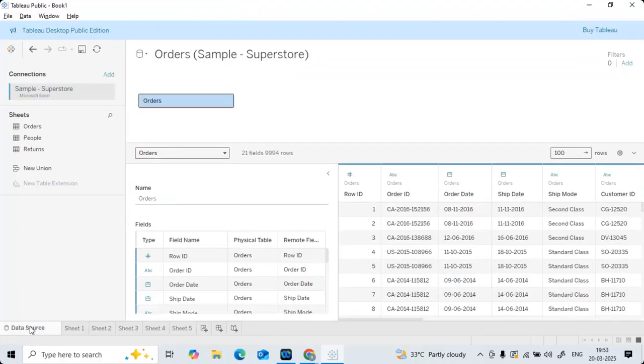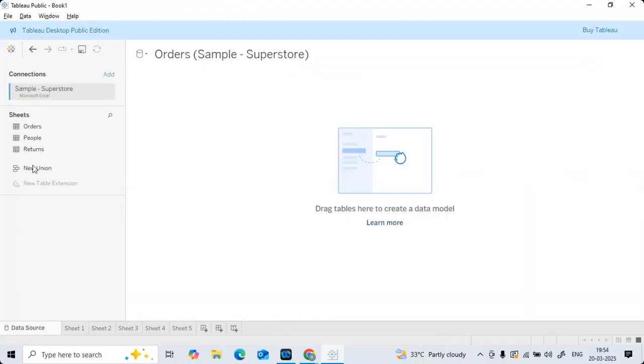Chalo. First things first. Whenever you open Tableau Public, this is how your Tableau Public interface looks. Okay. So basically, when you launch the Tableau Public application, you will have different options in it. The first option here is Data Source. And currently we are in Data Source, guys.